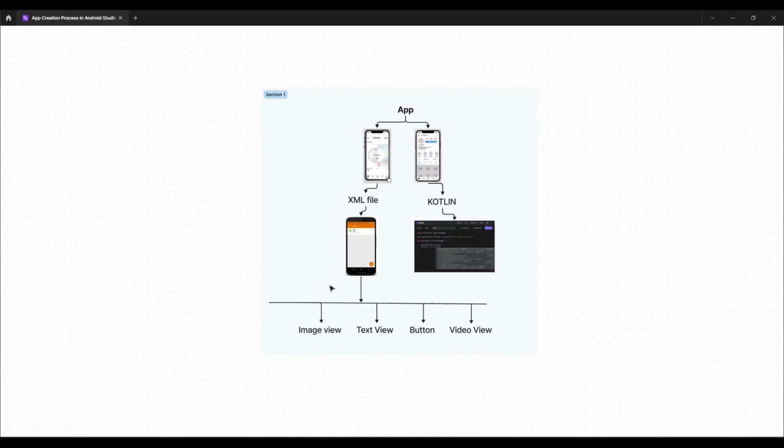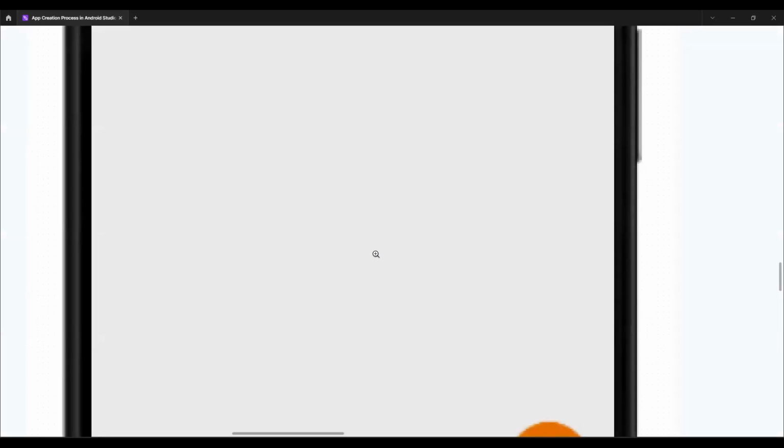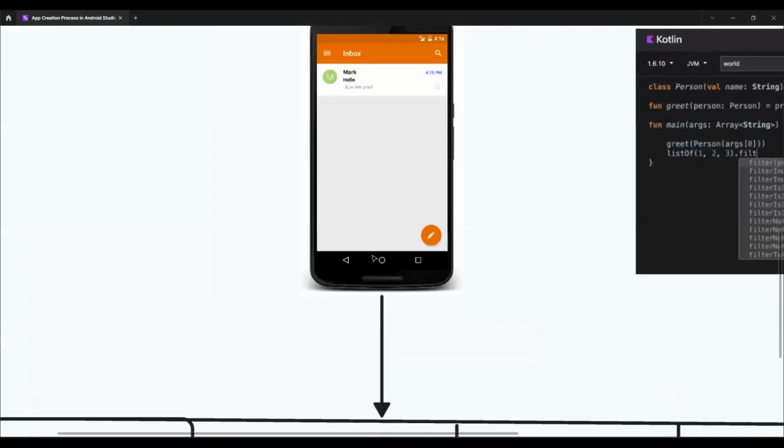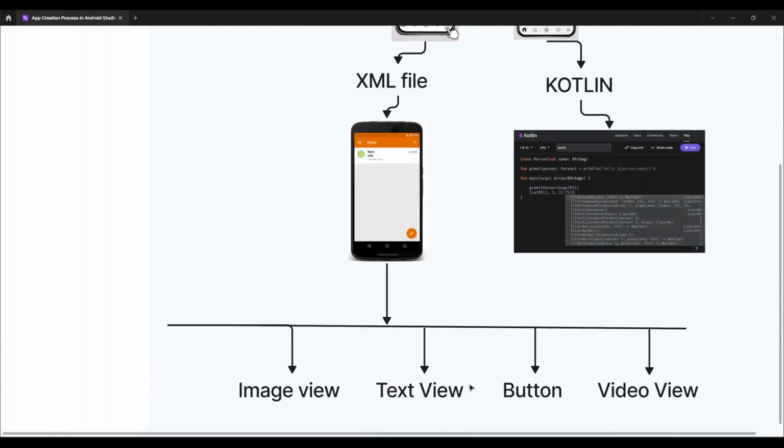So we have image view, text view, button view, and video views. These views are like containers that you actually see in your application. If you take a look at this, you can see that we have a text view, the text that you are seeing, and a button view here. If we could see a video, that would be a video view.